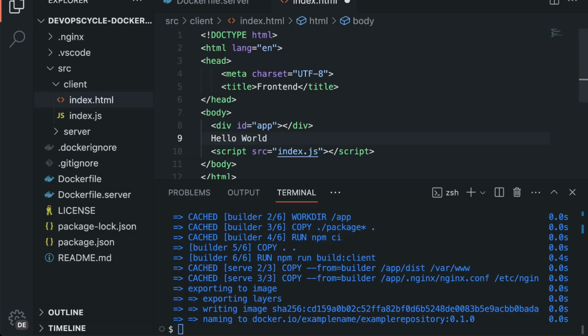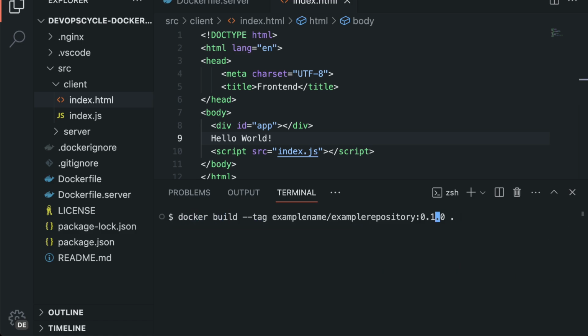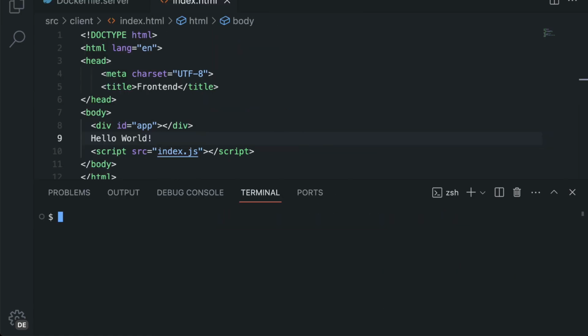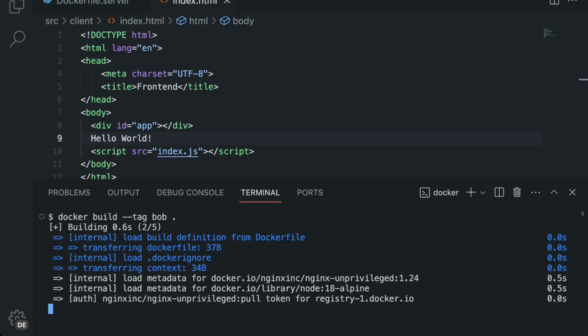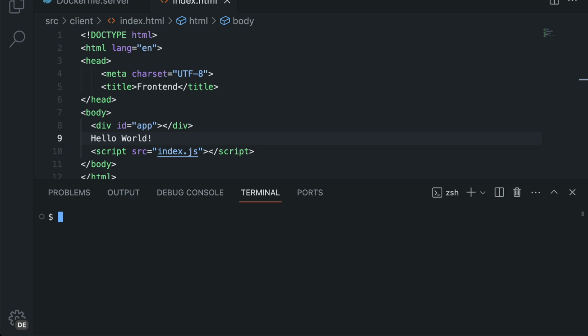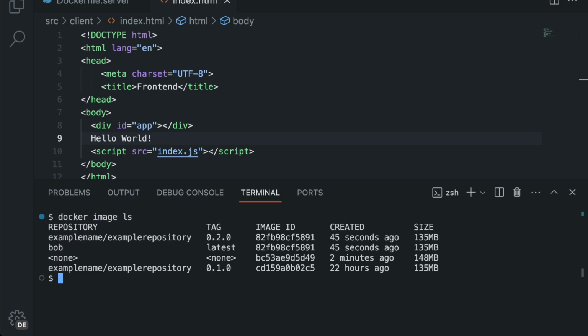To keep your registry clear and easy to read, you can update your version number when you make changes to your application. Or you can just name it Bob. Keep in mind, if you don't make any changes to your application, you would just create a pointer to your existing image with a new tag, like in our case, Bob.